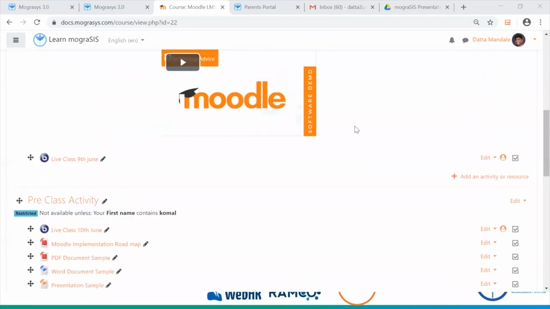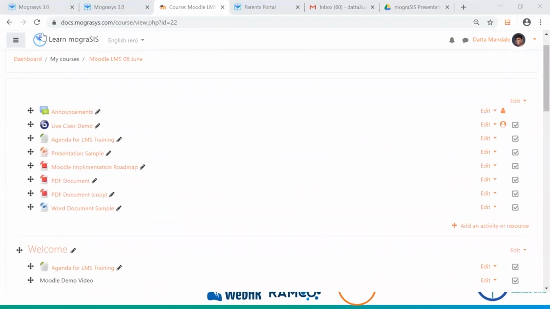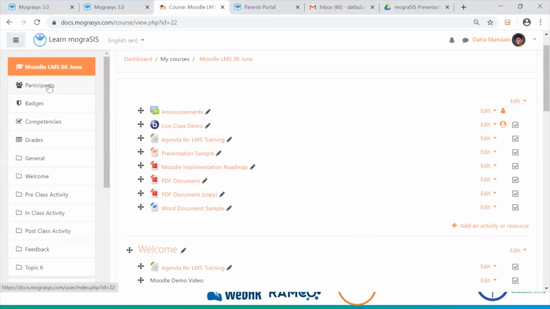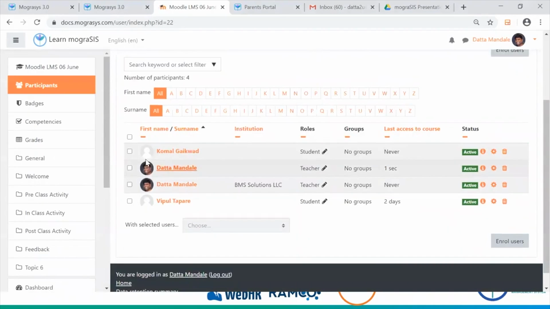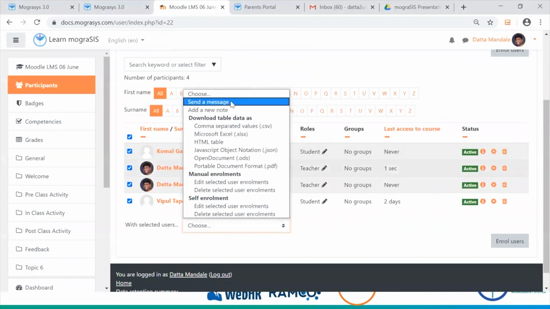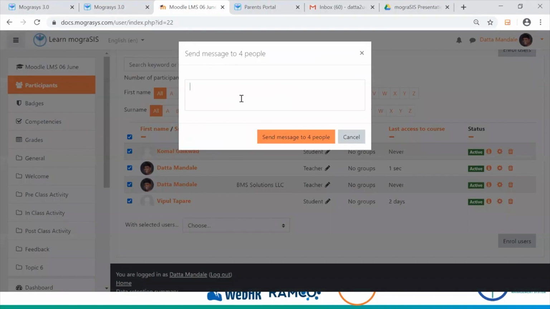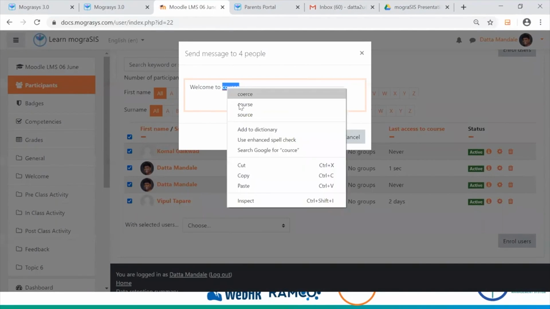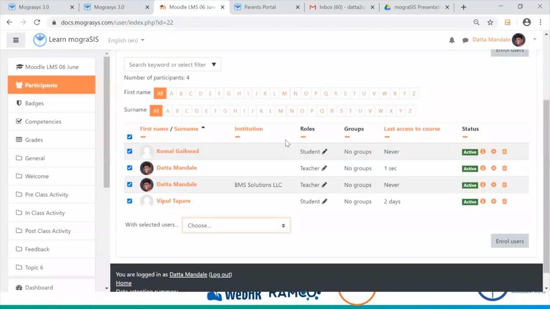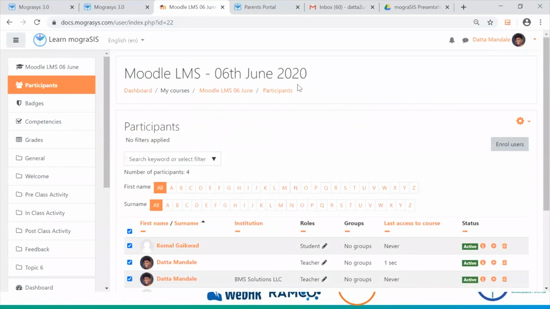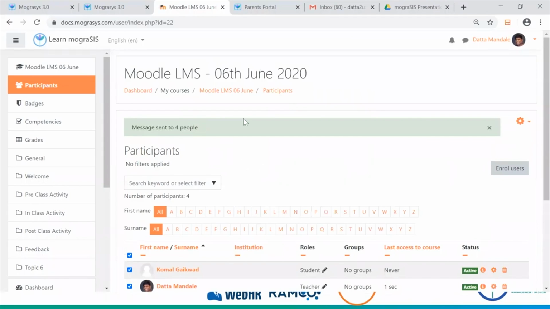Okay, thank you, ma'am. So in Moodle, no additional options what you have. You will have this option of participants, where you will be able to send messages to all the students. You can simply select them and say send message, and it will go to them. Let's say I wanted to say welcome to course. The good thing is once you send, they will be able to reply back. So I sent a message to all these 4 students now.